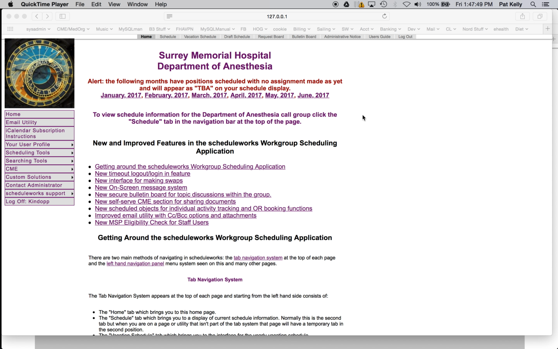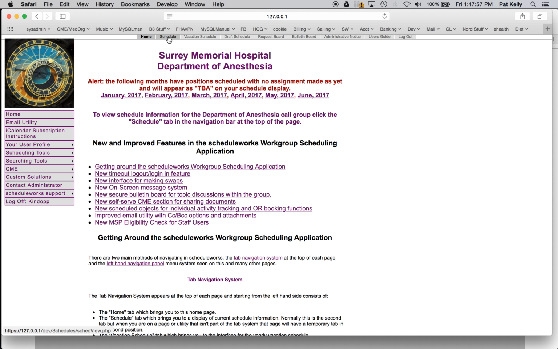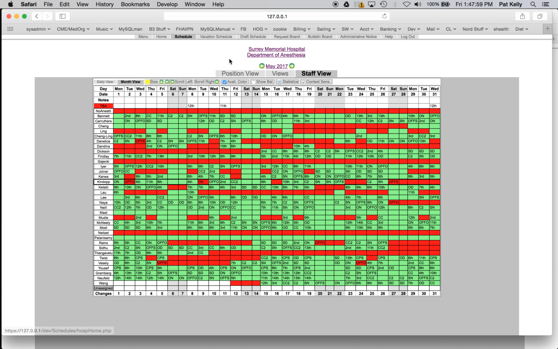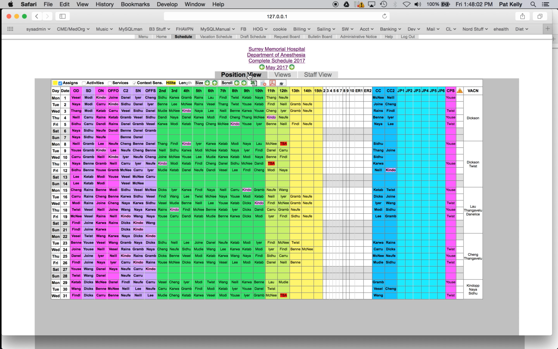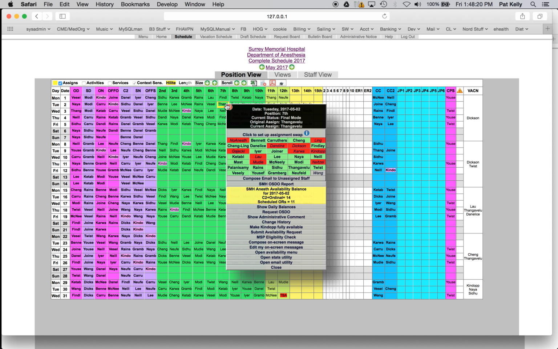If you're not already on the schedule page, you'll want to use the tab system to get to the schedule page. On the schedule page, there are the tabs to choose whether you're using a position view or the staff view. I'll start with the position view just to demonstrate how this tool works there, but do most of the changes on the staff view.